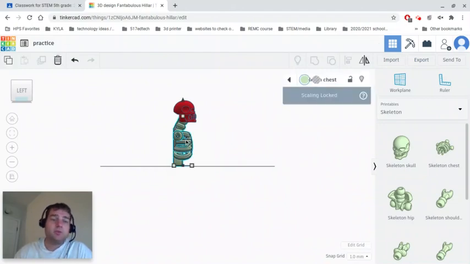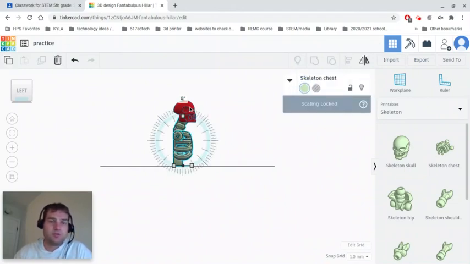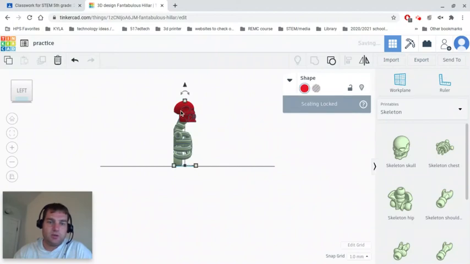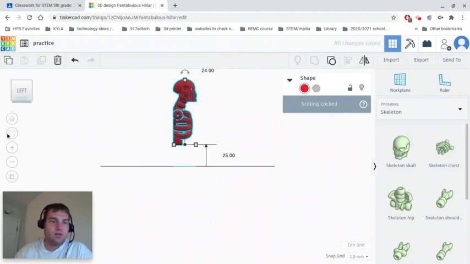Now I'm going to group them together. So I click the torso, click shift, and click. There we go. And now I have 2 shapes and I can group them together. So now they are joined together. And now I would put in the hips and the feet and all that stuff so I could raise it up and do all of that.